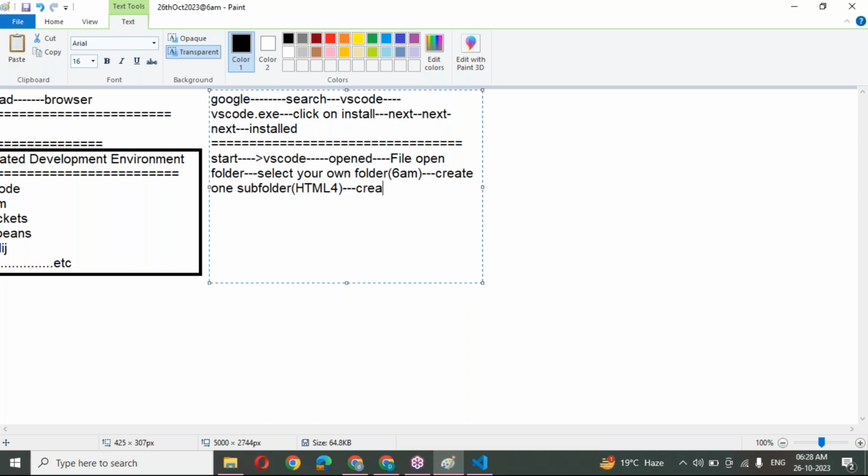After that, create one file here. That file will be one.html. After creating that one.html, under this one.html we can write our code: doctype HTML, head and body.